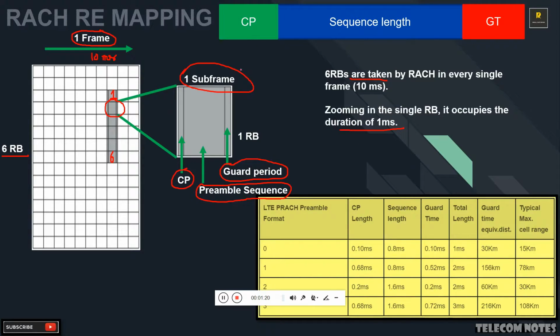As you can have a look, we have the cyclic prefix here. We put the cyclic prefix length in case of the preambles. In this table we'll have a look at the preamble formats having different durations. The change in the duration is based on the cyclic prefix length, sequence length, and the guard time.